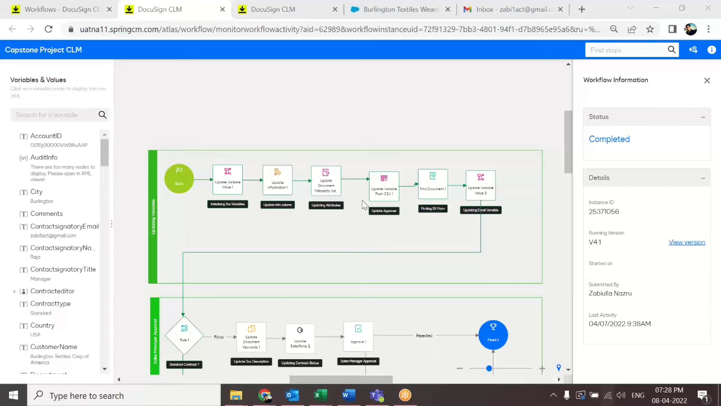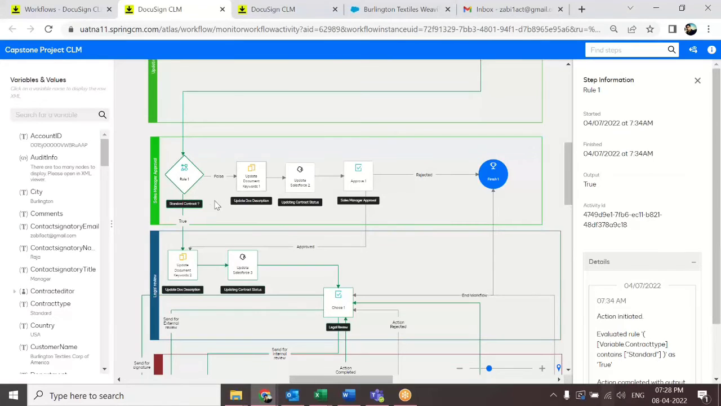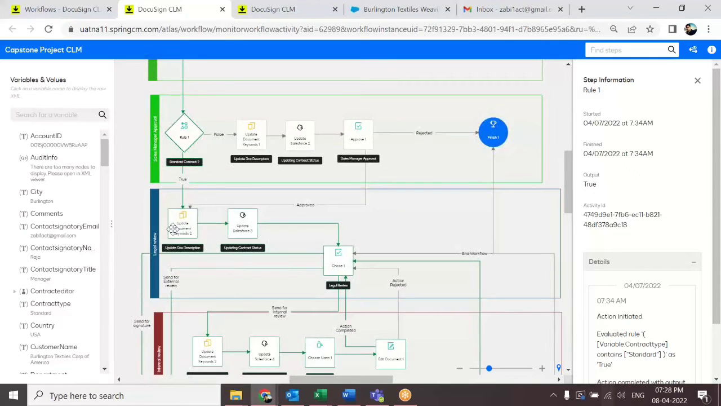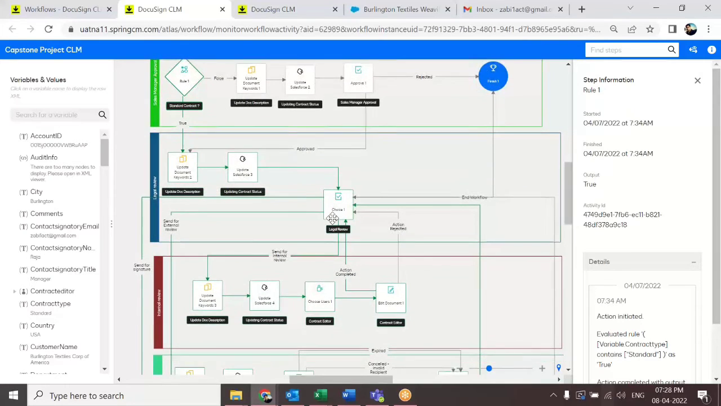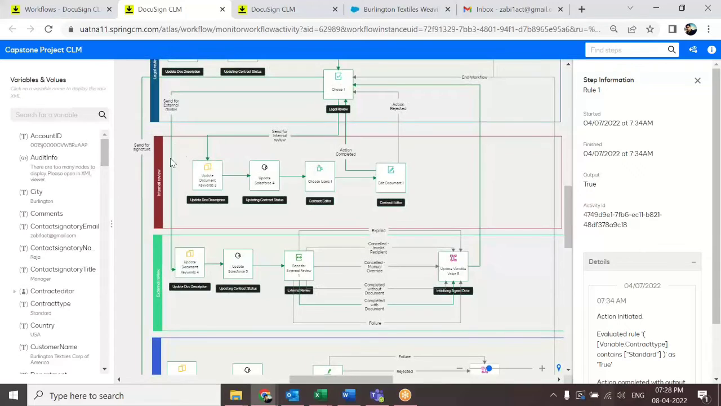So you can see here, it goes to the standard template here, and checks for it. As it was a standard template, standard contract, it came here, and then it updated the Salesforce, and it went for the choice 1, and then for the internal review, and then once that has been done, action completed, it routed back for the legal review, and the legal review sent it for the external, and then we have completed the external document, and we have completed with document.